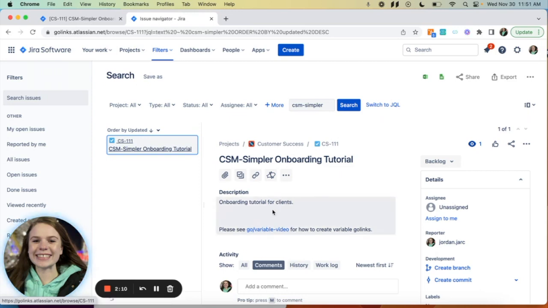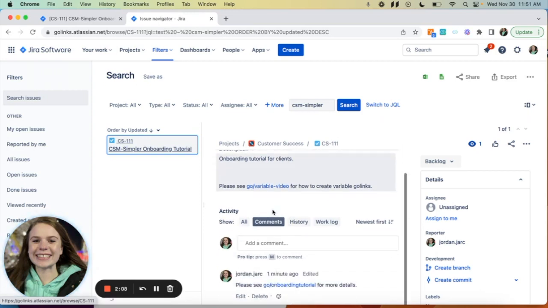And from here, I can add more information in the description. I can add additional comments with additional Go links that are going to help to complete this task. I can also tag people in this ticket if I want them to add Go links as well. So this is a really simple overview of how to use GoLinks within Jira.